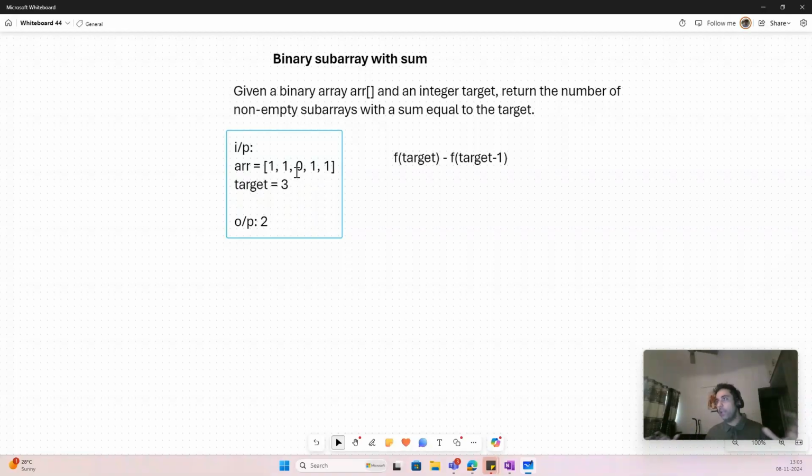So I will keep expanding my window. I will keep moving my end pointer towards the right, one element at a time, till the point I hit an element which makes my sum greater than the given target. For example, right now the target is 3. If I come over here, this particular element would make my sum equal to 4, which is greater than target. That's where I will stop.